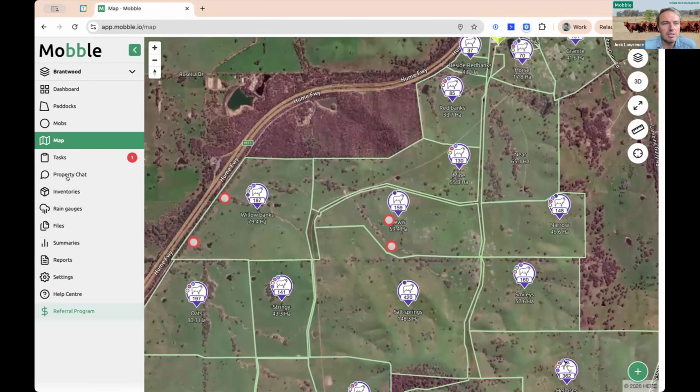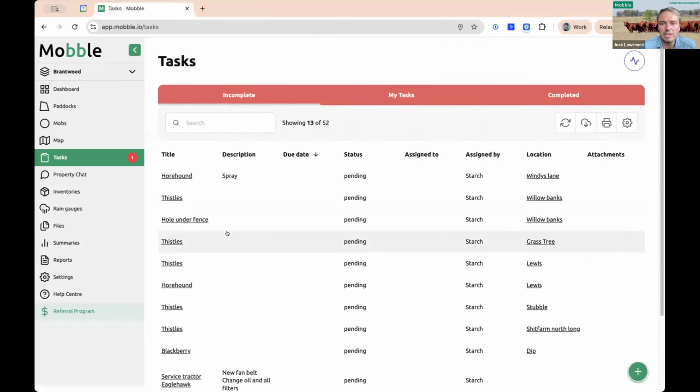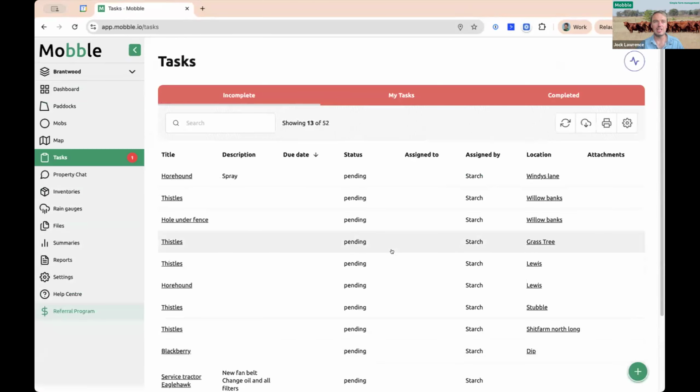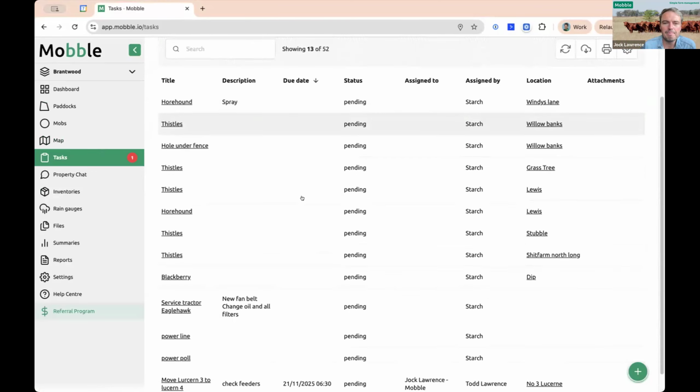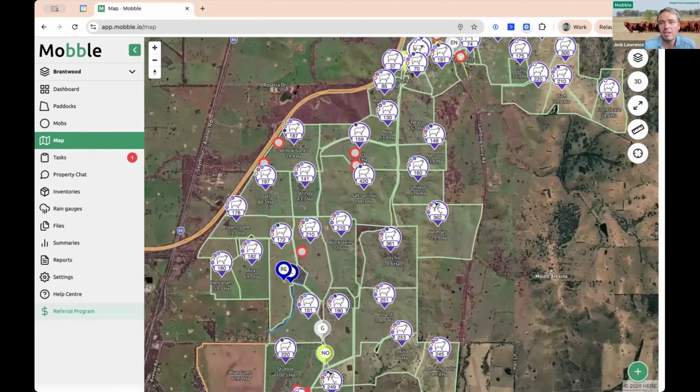In the task section here, you can see all the tasks, and they don't have to be geolocated tasks. They can be like, fix the motorbike in the shed, or give it a maintenance and stuff like that. This can be a task list every week, or it can be ongoing tasks forever, and stuff like that. So yeah, it's good for that task management.